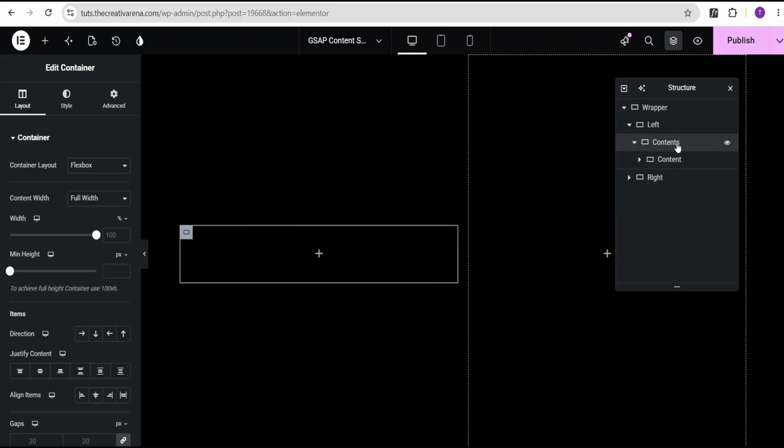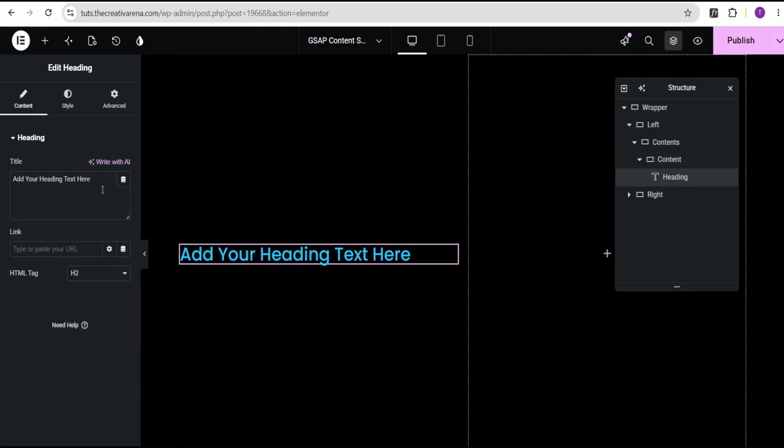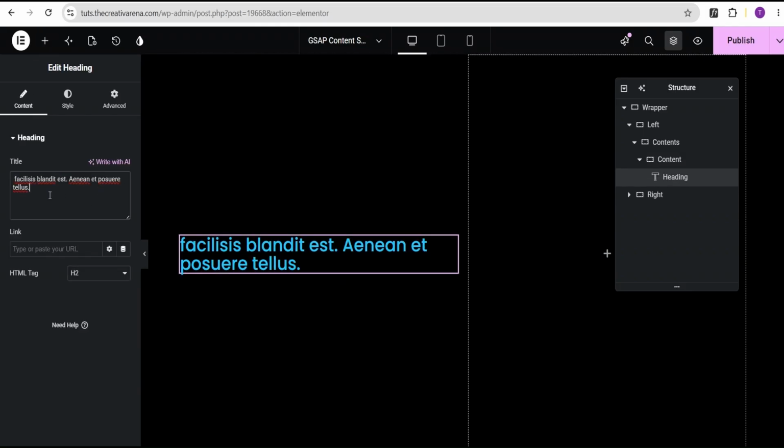Okay, then I'll go back to the contents, this container here, and I'll make sure I justify content to the center. Then for this content container here, what I'll do here is I'll come over here and add element, and I'll add a heading widget here. Okay, for the heading text, I'm just going to add this text here.